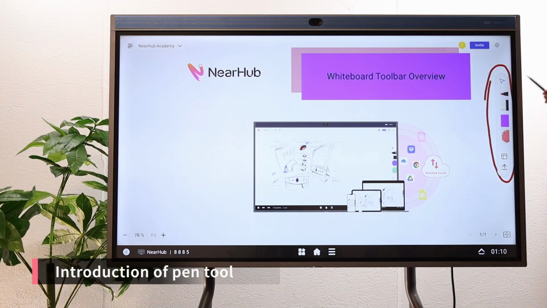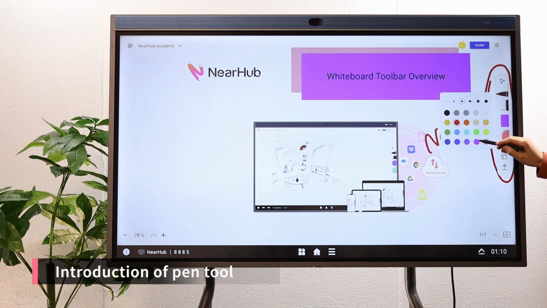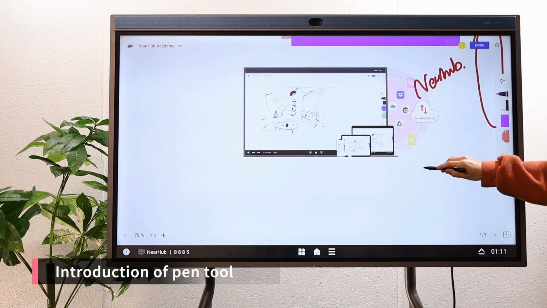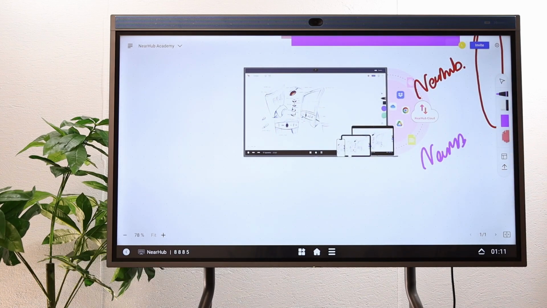The next one is the traditional pen option that can leave strokes on your canvas. And here we are able to select the thickness and color of your writing tool. If I want to change it to purple, I can do it right here.